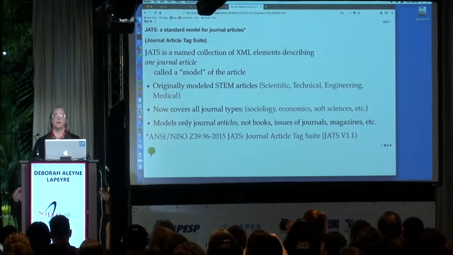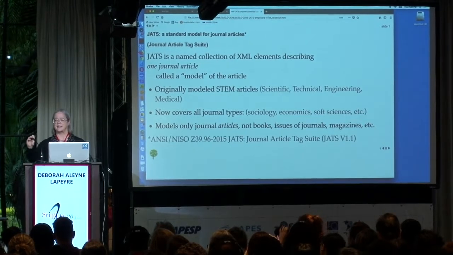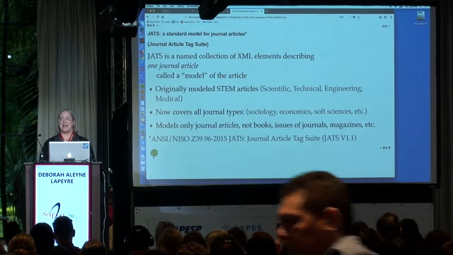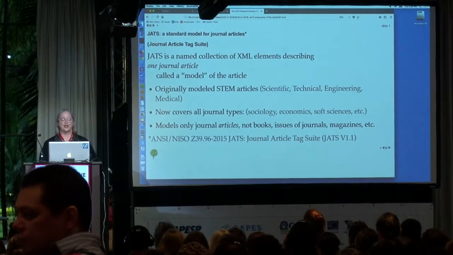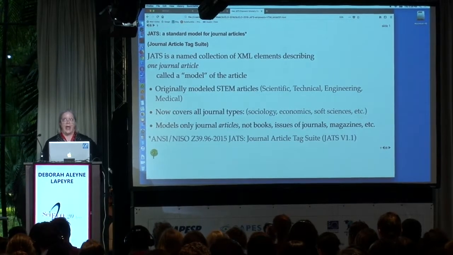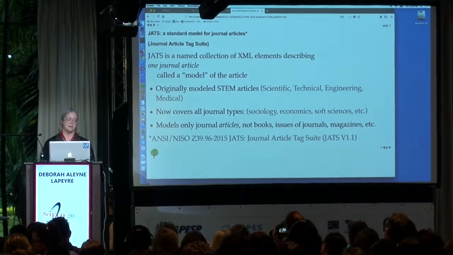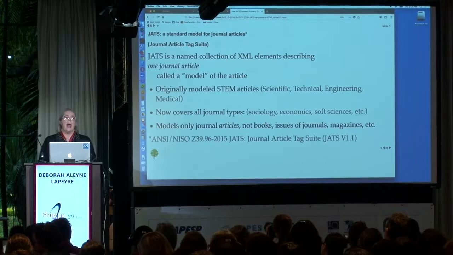I heard some of you, I said I'm going to be talking about JATS, and you said, what's JATS? Okay, JATS is an acronym for Journal Article Tag Suite. And what it is, is a named collection of XML elements. Well, what does that mean?